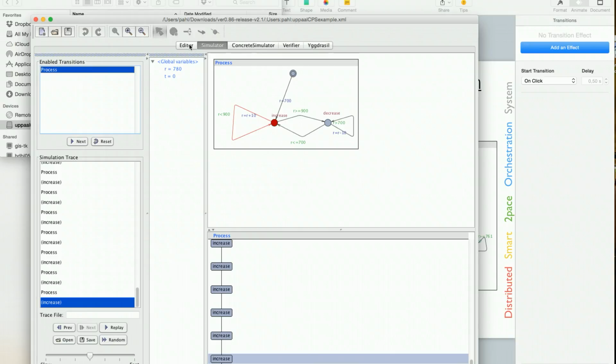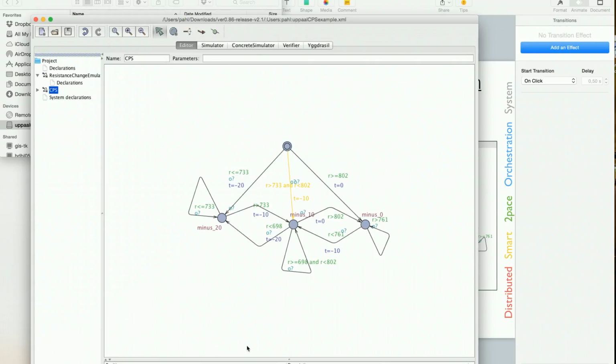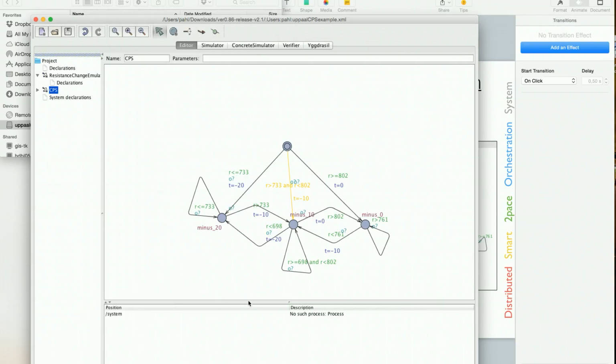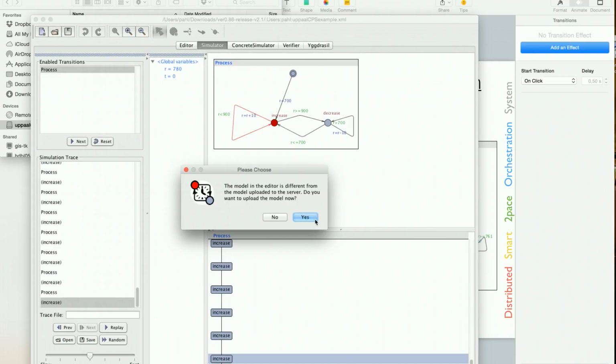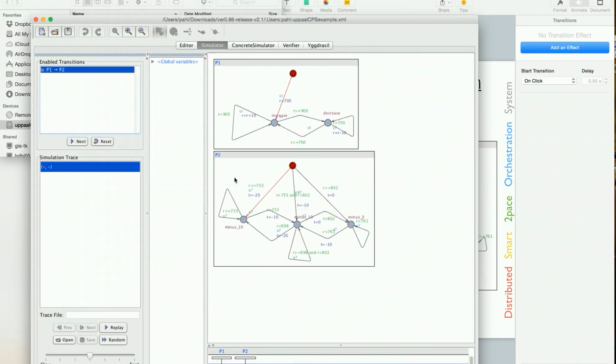Okay, there's two errors. Let's see what is the problem. No such process system declaration. Ah, yeah, okay. So I did this one wrong. So let's just call them P1 and P2. Save simulator. Upload, yes. Okay, looks generally good.